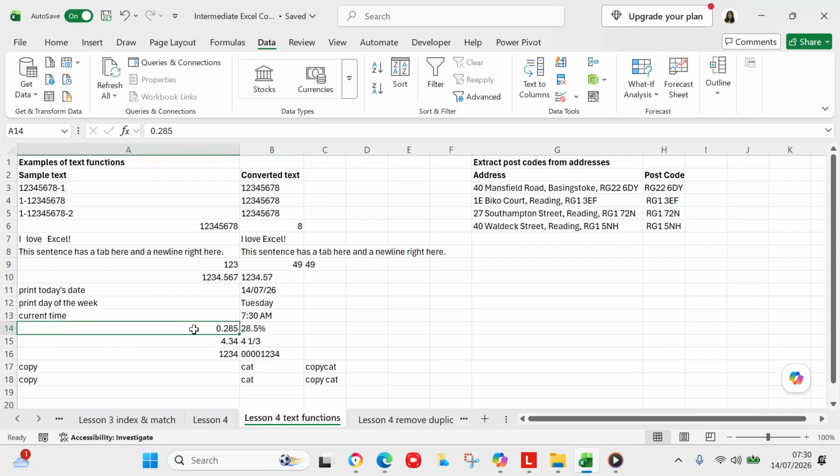We've got a number, 0.285. We can set it up for percentages. So equals TEXT, brackets, A14, and you can set it up for percentages. And so you can see you've got percentages here.